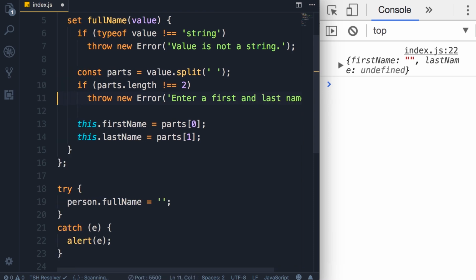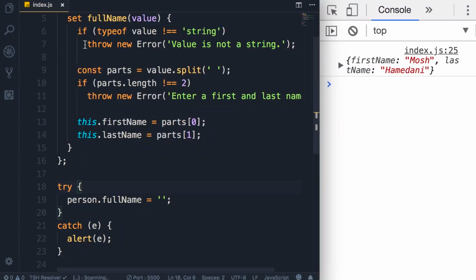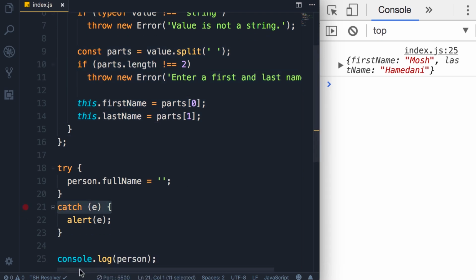Okay, now save the changes. And here's our new exception. Enter a first and last name. So basically, when we throw an exception, the lines after the throw statement are not executed. We'll jump out of this method and the control will move to the catch block. Here we catch the exception and do something with it. So this is the basic of error handling in JavaScript.